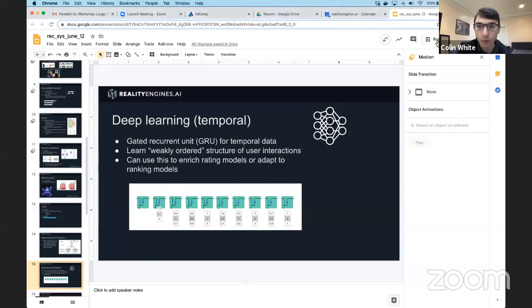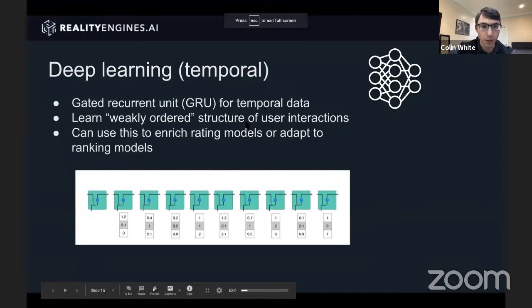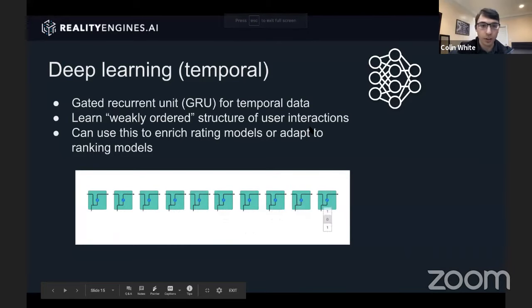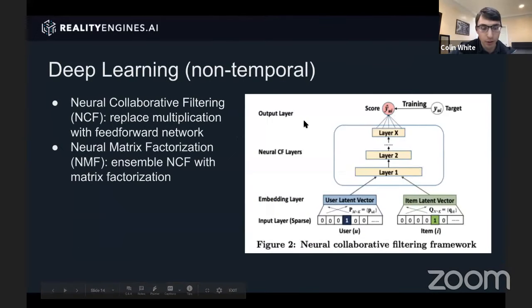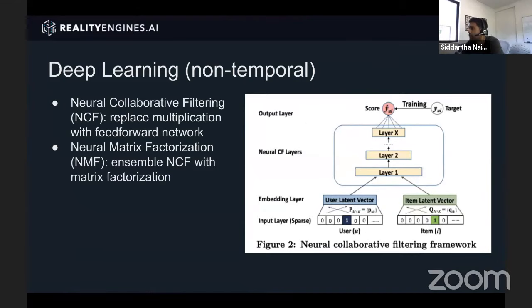All right, so I think I was on this slide. Did I cover this slide before my internet went down? I think you didn't cover the NMF. You finished NCF, I think.